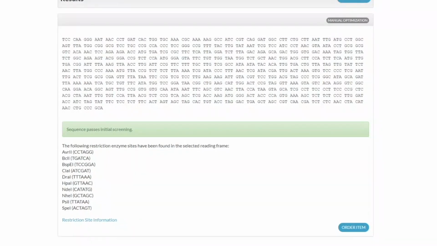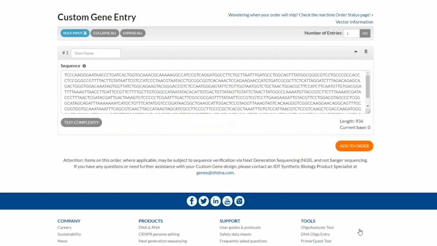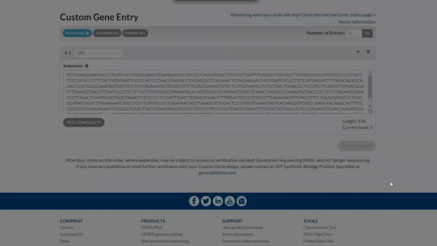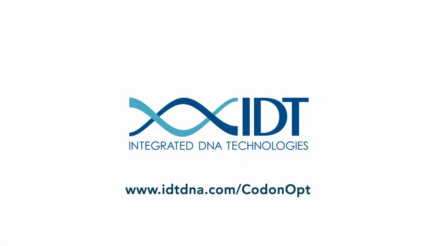Finally, if you are ready to order your sequence, you can do so by simply selecting the blue Order Item button. This will magically port you over to the related order entry portal and allow you to continue placing your order. The Codon Optimization Tool simplifies design and ensures that you can get started with your experiments sooner. Visit the Codon Optimization Tool and get started now.